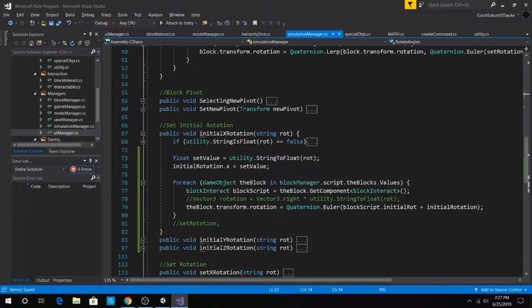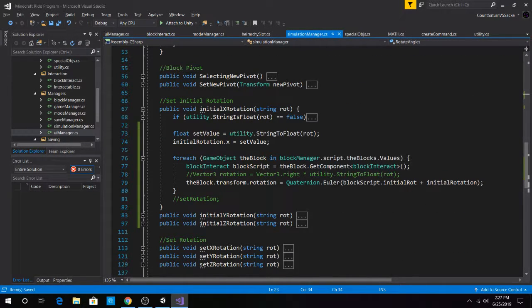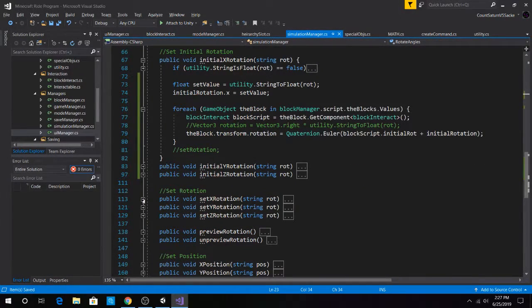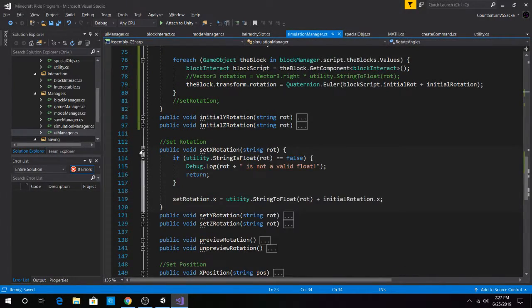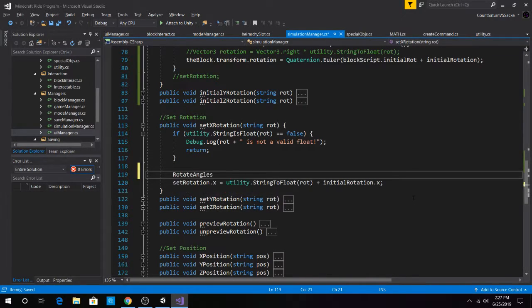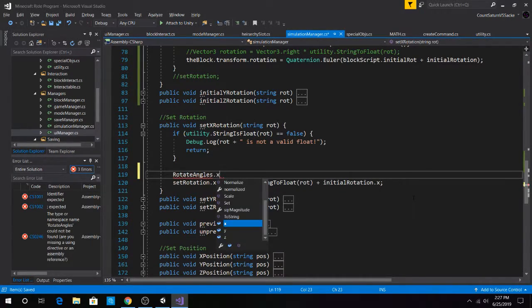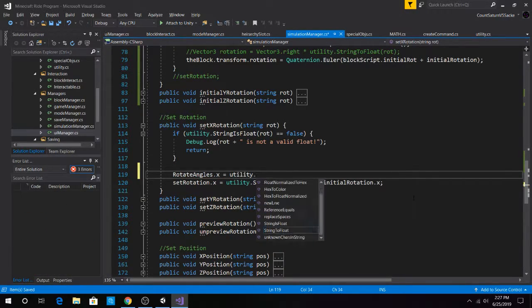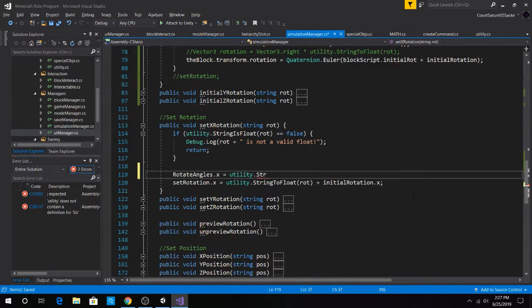And with that, we can say that rotate angles is equal to this stuff, but I mean, it still doesn't pop. Okay, here we can do this. What we can do is we can have set rotate. Rather than doing set rotation, we do rotate angles dot x is equal to utility dot string to float of rotation.